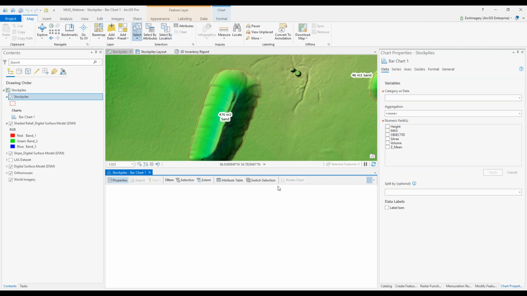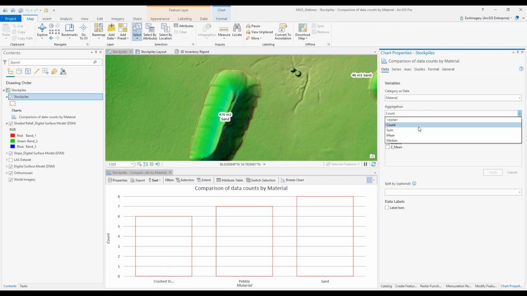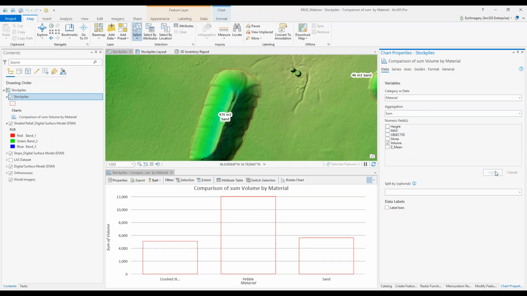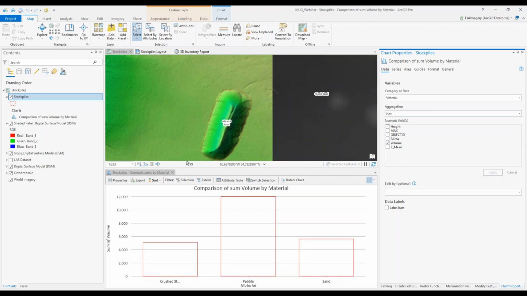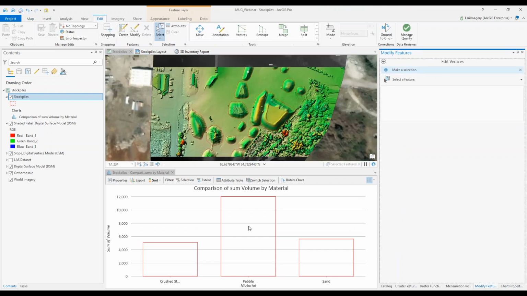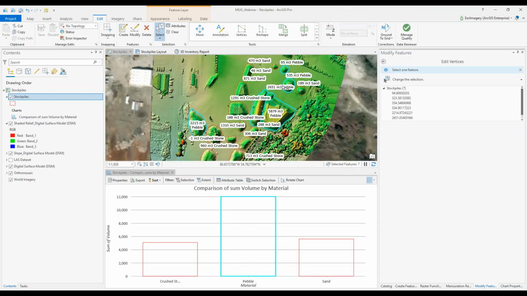When I create this bar chart, I can define the properties over here on the right and specify the material as the category, and I want to know the sum of, in this case, the volume. Now, I've got a chart here that's fully interactive, so if I click the pebble material here, it'll update the selection on the map and vice versa. So charts are one great way for you to create these information products, and they can also be exported to different formats to be included in presentations and documents.